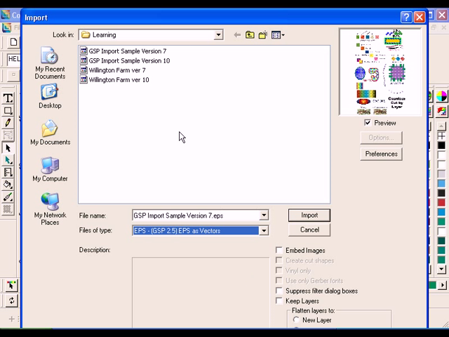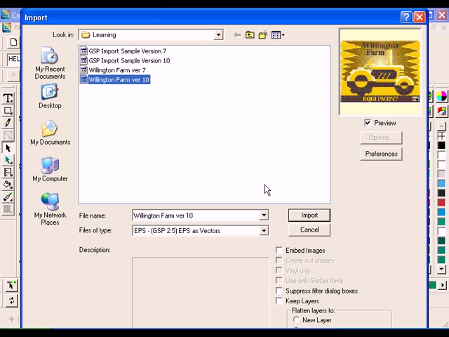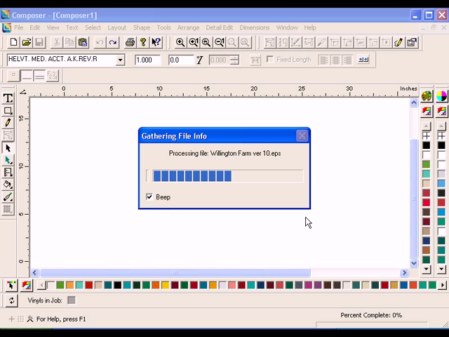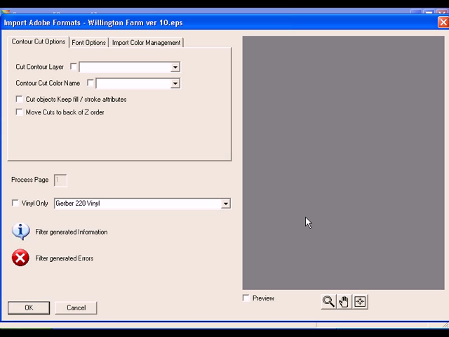Select the file Willington Farm version 10.eps. Check the Keep Layers box, then click Import. The Import Adobe Formats dialog box will open. Click the Vinyl Only checkbox to convert the file into vinyl colors.